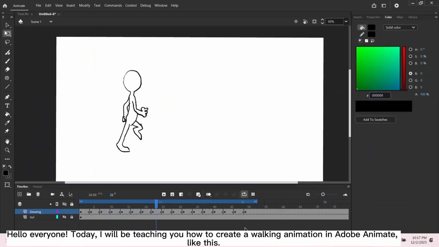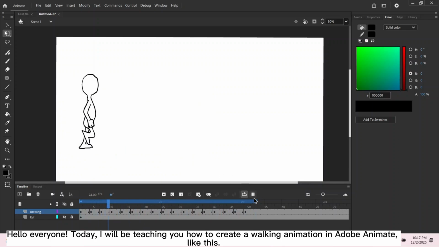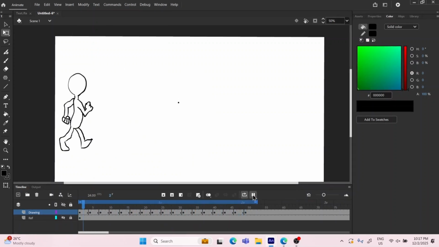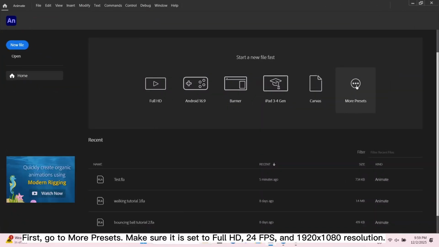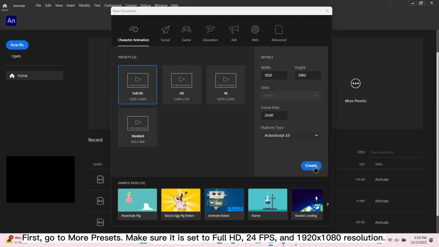Hello everyone! Today I will be teaching you how to create a walking animation in Adobe Animate, like this. Let's get started. First, go to More Presets. Make sure it is set to Full HD, 24 FPS, and 1920 by 1080 resolution.